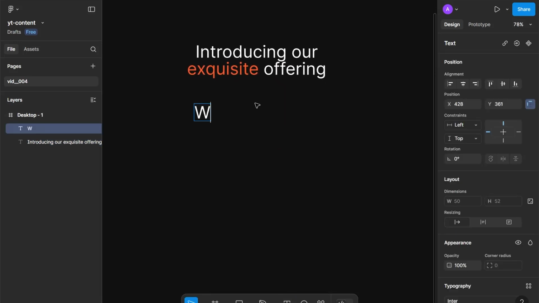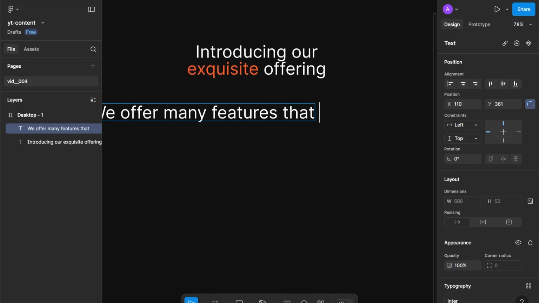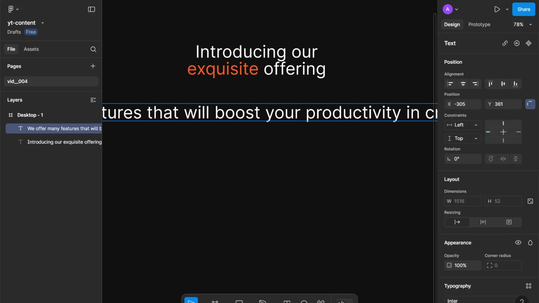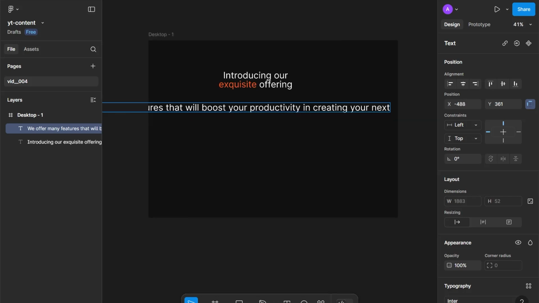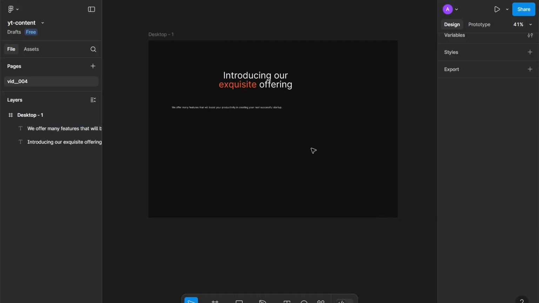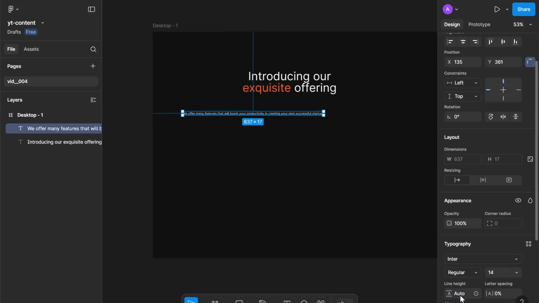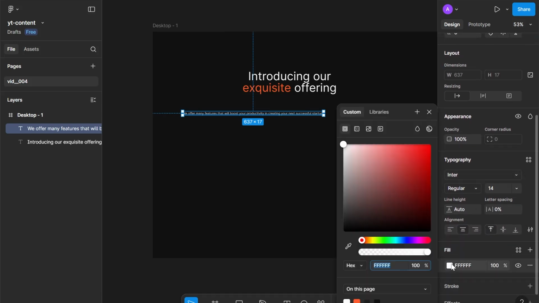Next, we're going to take some text for the subheadline. I'm just going to say we offer many features that will boost your productivity in creating your next successful startup. So just some descriptive text here. I'm going to reduce the size to be 14 since we don't want it really to take up as much space. I'm going to change the line height back to auto, which is not as big, but it's good enough for small text.